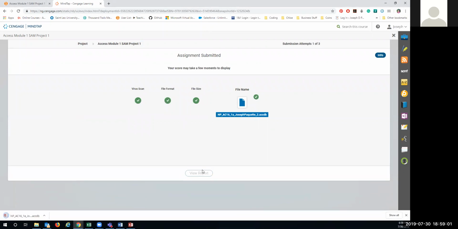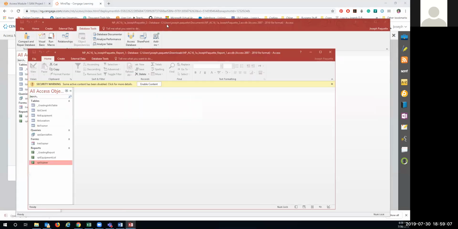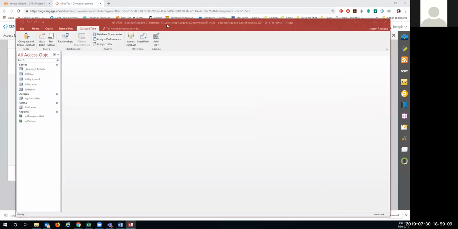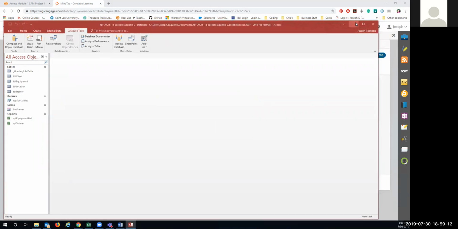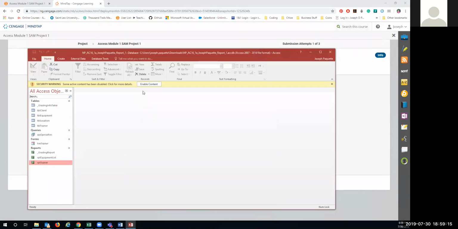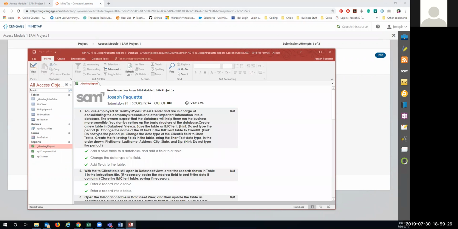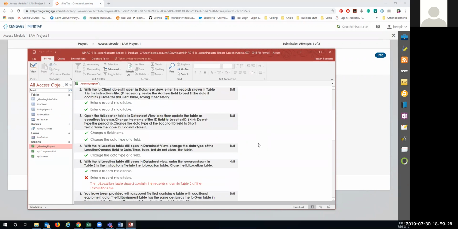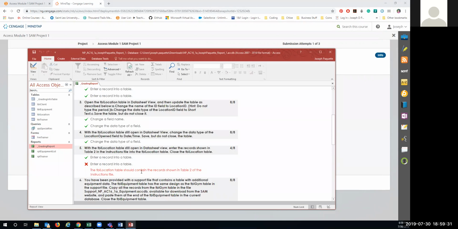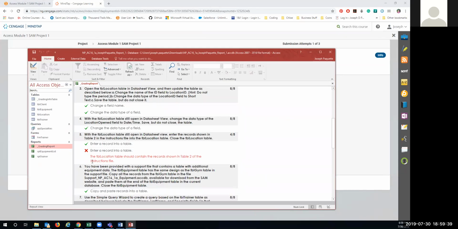Pre-requisite. Oops. Not this one. Gradient report. Oh, 96 out of 100. What did we miss? The table location table should contain the record shown in table 2 of the instructions file.